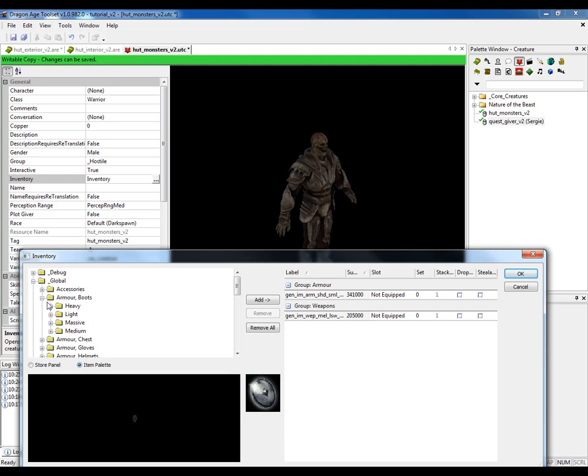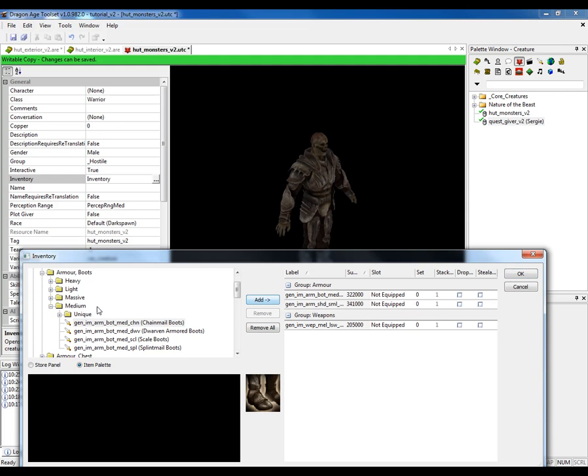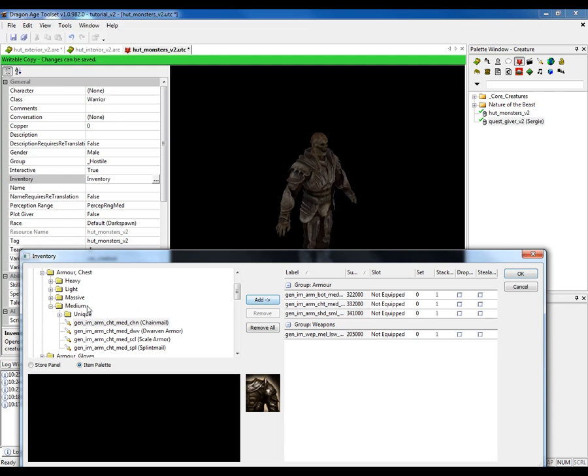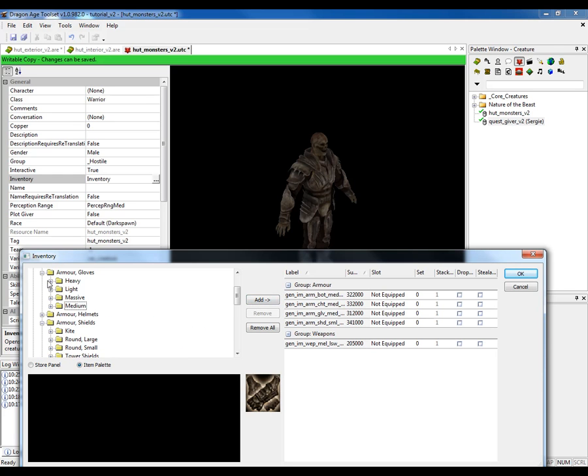And let's go ahead and give him a little bit of armor. We don't want him to be too difficult, so let's just go ahead and put medium. Chainmail boots. Let's go to chest, medium, chainmail, and we should have some gloves here. And that should be okay for him. Let's go ahead and equip everything.